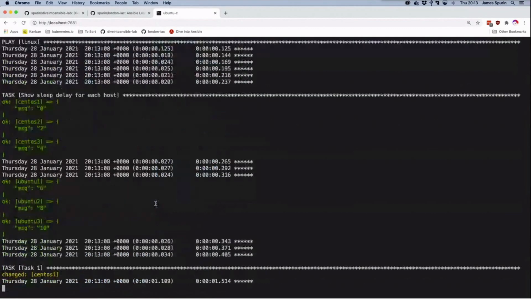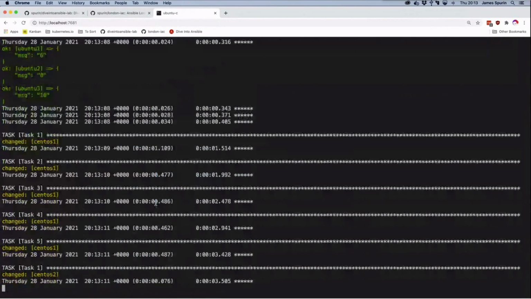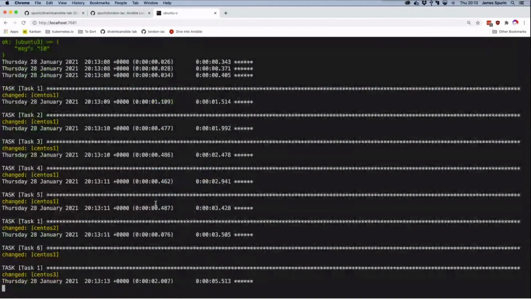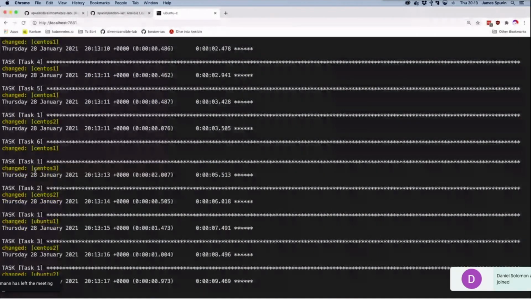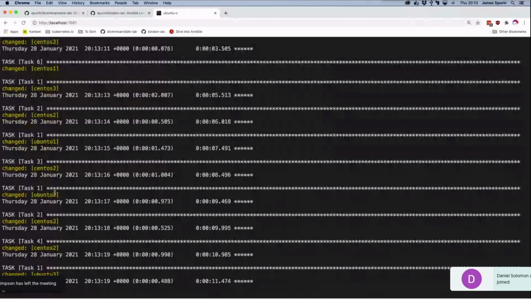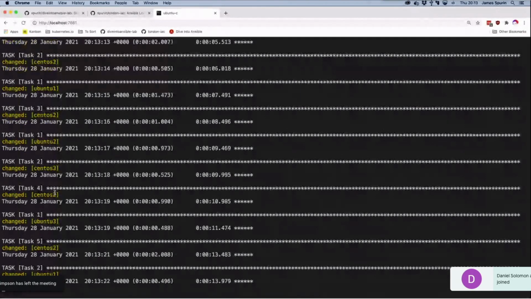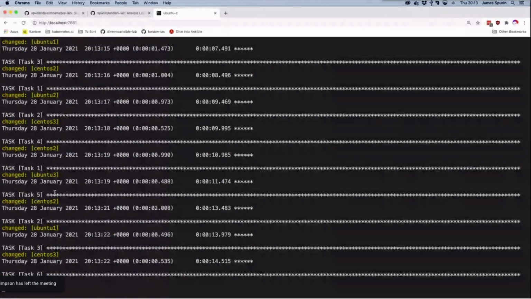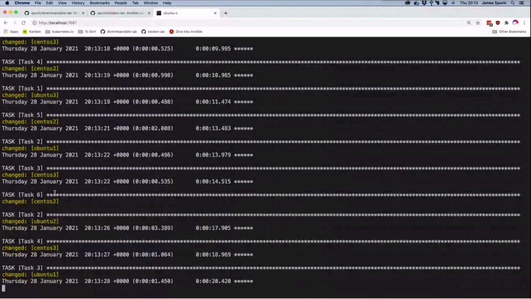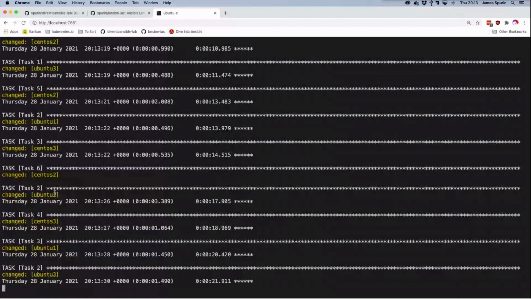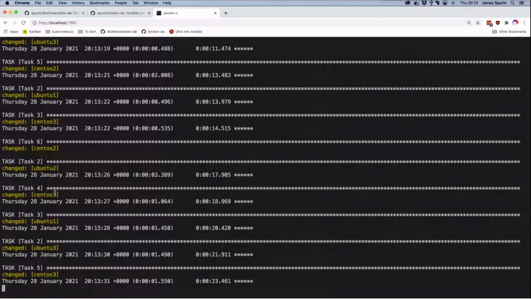Okay, you can see that CentOS1 has pretty much zoomed through and it's already completed task 6. So that's there. And the others are now in various states of task. And as this completes, you'll see the others will get through and Ubuntu free will be the last one to complete.